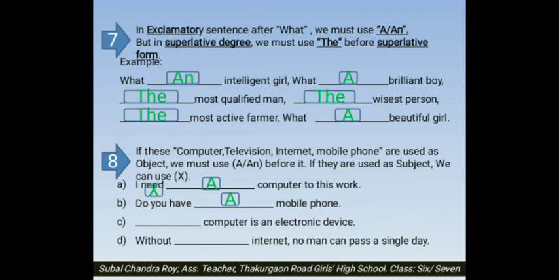Okay. And next, a computer is an electronic device. A computer is an electronic device. Okay, dear student. Number D, without internet, no man can pass a single day. Okay, dear student. I think you understand this very much.